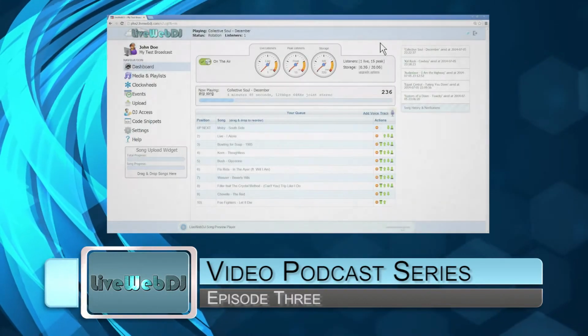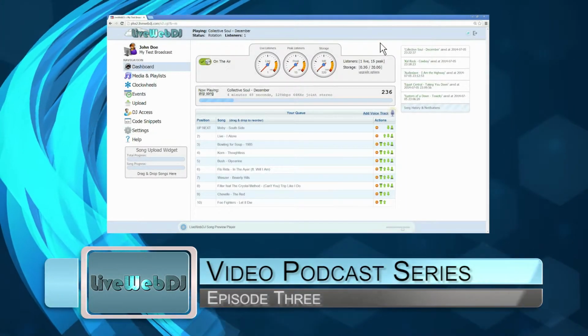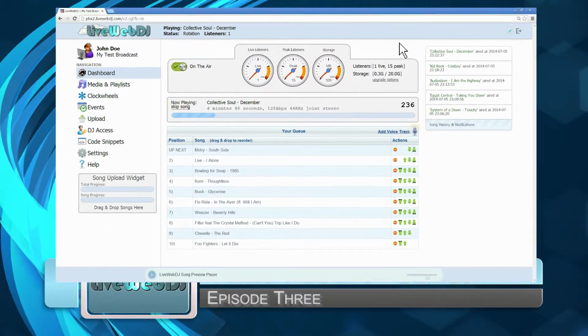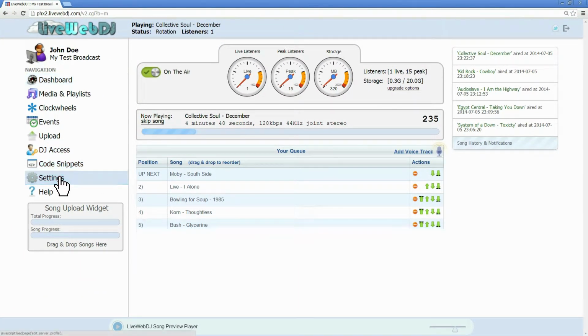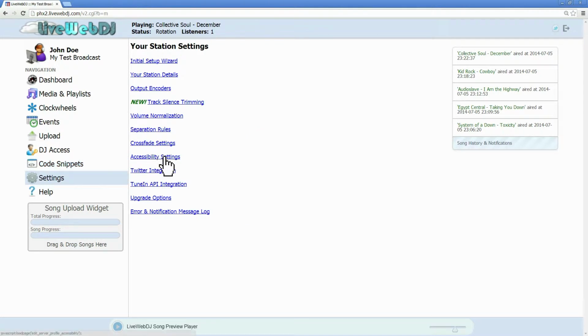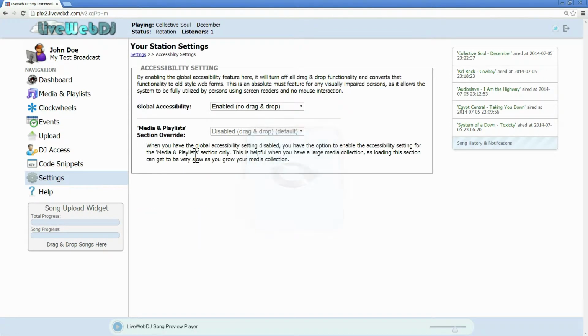A quick note before we dive into examples, it's worth noting what I have my accessibility settings set to. Go to Settings from the left-hand menu, then click on Accessibility Settings. As you can see, I have the global accessibility settings set to enabled, and you can ignore the media and playlist section override. If you set yours the same way, your interface will appear identical to mine.